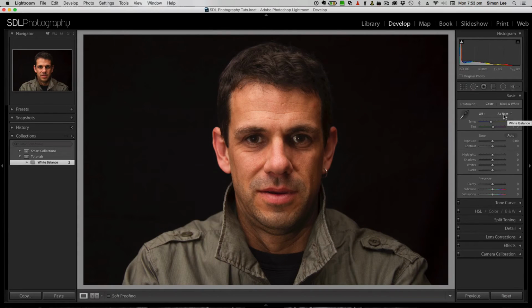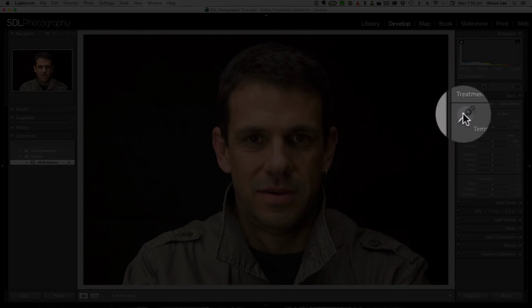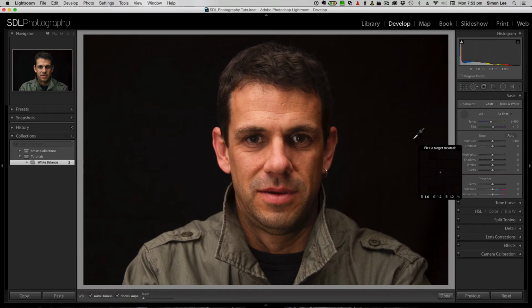So we've noticed we can use the drop down, we can use the sliders here. If you've got presets, you can use presets, or you can use this dropper tool that you have for white balance. So I'm going to click on that, and what's going to come up is a little dialog box, and it's going to ask you to pick a neutral target. A neutral target can be anything from grey if you've got it, black, white, but something that doesn't have colour.